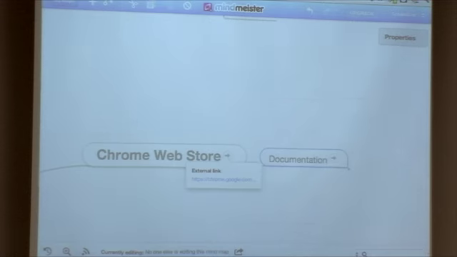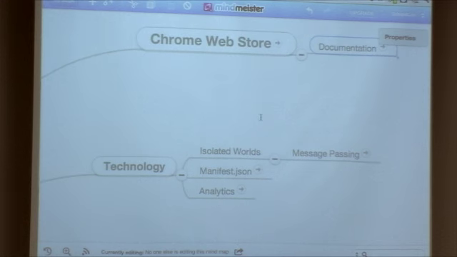Okay, so when you are getting started, you have to understand how the Chrome extension gets loaded. The main thing that starts a Chrome extension is its manifest file.